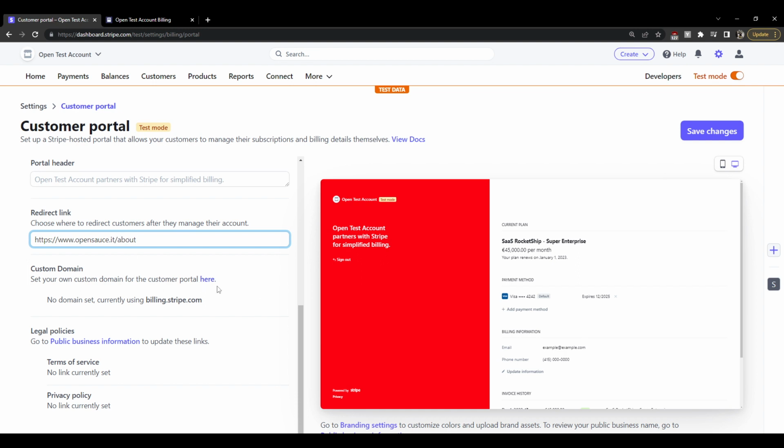And then these are some new options here. You can set your own custom domain for the customer portal so that it's not living under the domain billing.stripe.com. It could be billing.yourcompany.com. Makes it a better experience in terms of people not freaking out when they see they're being redirected to Stripe. And as usual, you can set some terms of service and privacy policies. We don't really have that. This is a test account, so let's go and click save, and then let's get into the fun stuff.